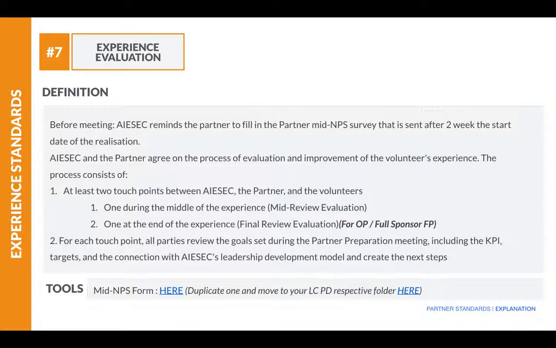Okay, so one is during the middle of the experience, which is, for example, if it's 6 weeks, it's in the middle, in the 3rd week you review. And another one is at the end of the experience. Right after the end, before EP goes back, you also sit down to have a final review evaluation. So this, I will only suggest you to do for OP and full sponsor FP, to have 2 touch points. But for learning partner or school, you can just do it once, which is the middle of the experience that you review together with them.